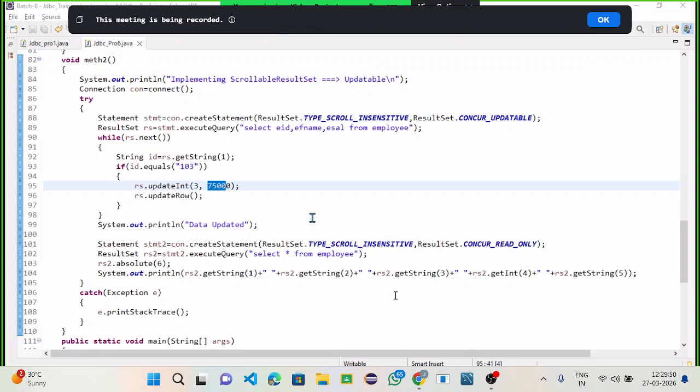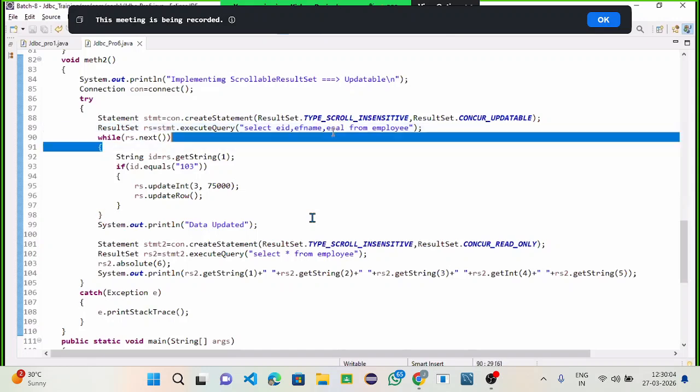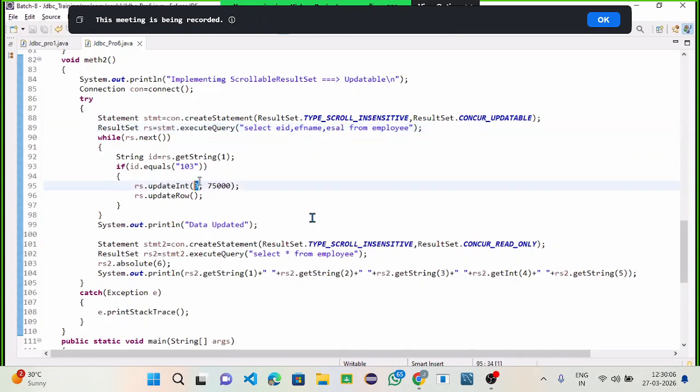Okay, Snehasis, sir, why did we give 3 as the first parameter in updateInt? Because in our query, this is the first column, this is the second column, this is the third column. We want to update the third column, salary. As salary is an int, we have given updateInt. Okay.